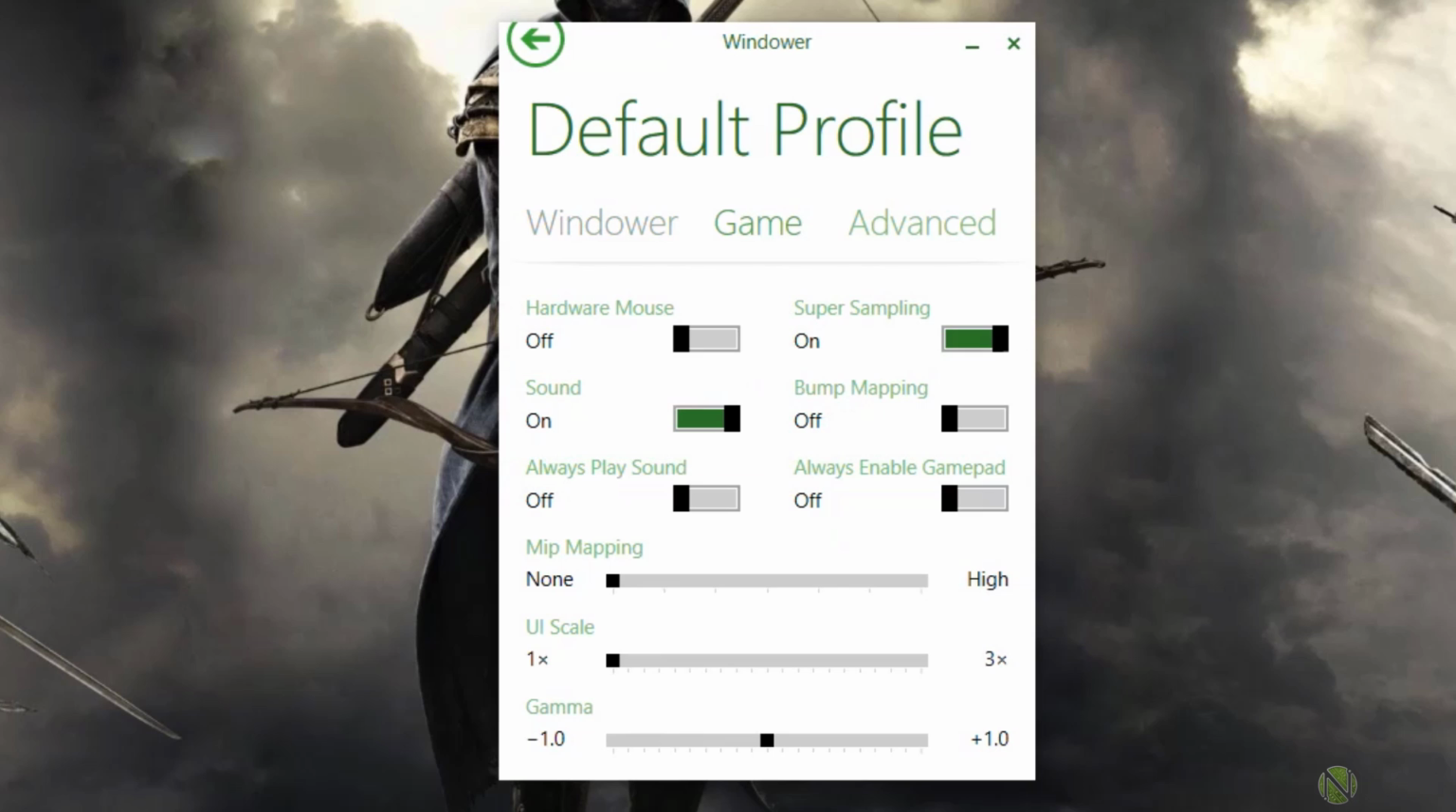From a graphics standpoint, you want to make sure that super sampling is checked, but you want bump mapping off, because if we actually enable that, it's going to mess with our ambient light settings. Always enable gamepad should also be off, that is of course unless you're using a controller. MIP mapping should be set to none.